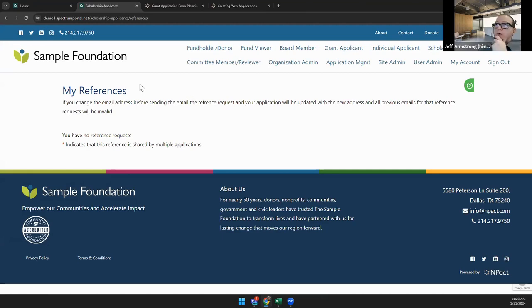Any questions on this before I jump into Foundation Cloud Grants? There was just one question about addendums. Does the addendum functionality replace branching questions within a common application? It can. So it's really up to the foundation how you want to set those up.